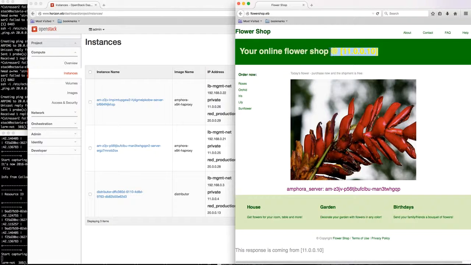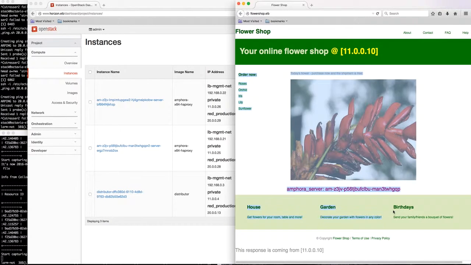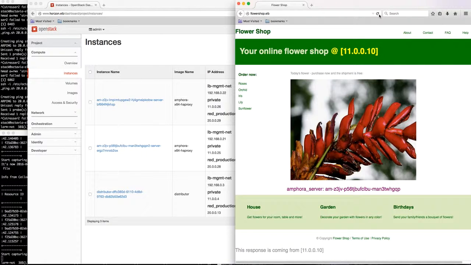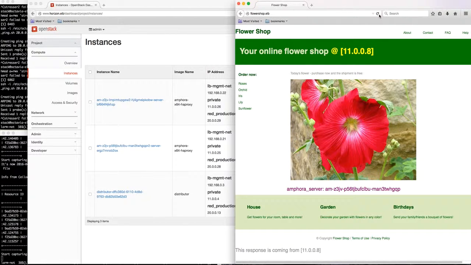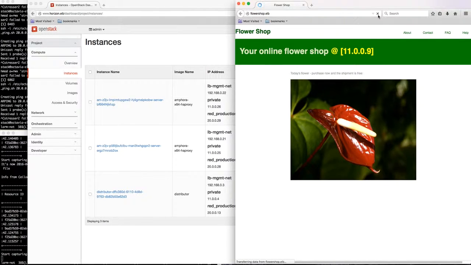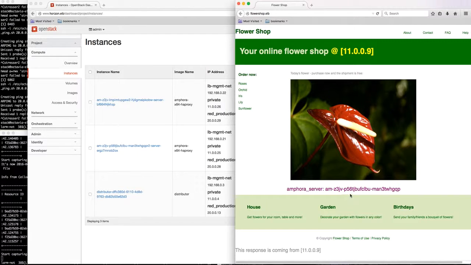On the top here, you can see the IP address of the backend member, the flower being displayed by the backend member, and which amphora is responding to the request. I'm going to refresh the page, and let's see if we can get another amphora to respond. Alright, so right now we have P56. Let's refresh the page again. Still P56, but as you notice, it was 11.0.0.8. Now it's 11.0.0.9. It's the same amphora again because of the hashing algorithm we're using.